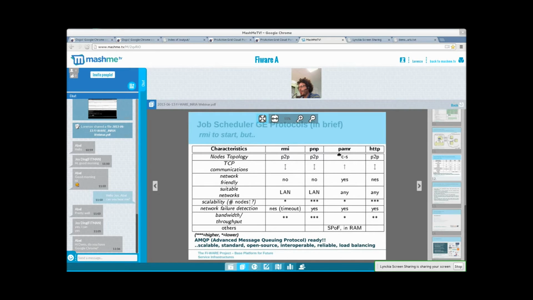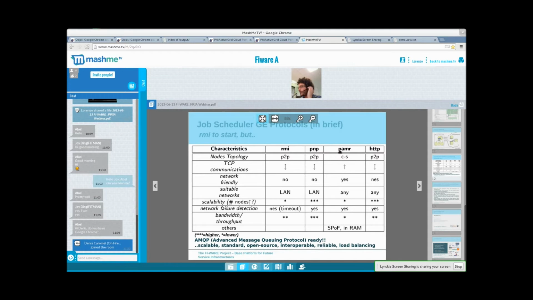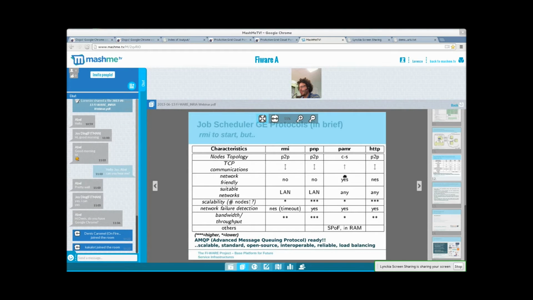In the case of PMR, that is our implementation, it consists basically in a software router where the nodes connect to, and the communication pass through this software router in such a way that we don't have issue from firewall point of view, since the communication is just outgoing. So we don't have specific issue related.